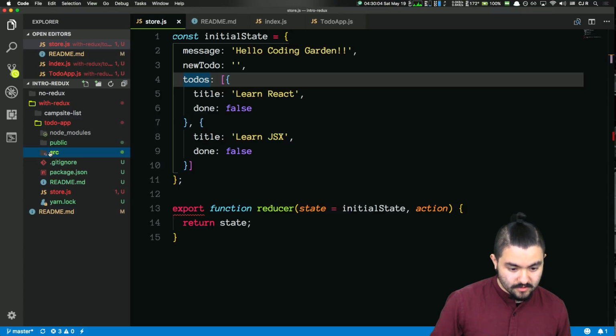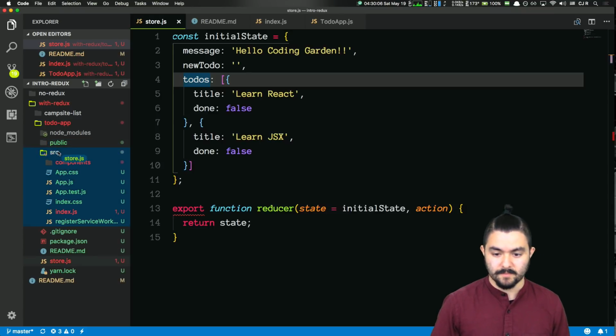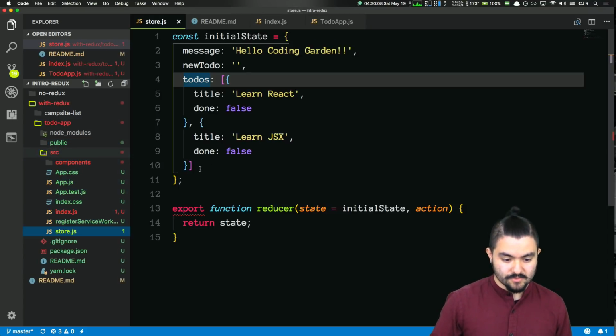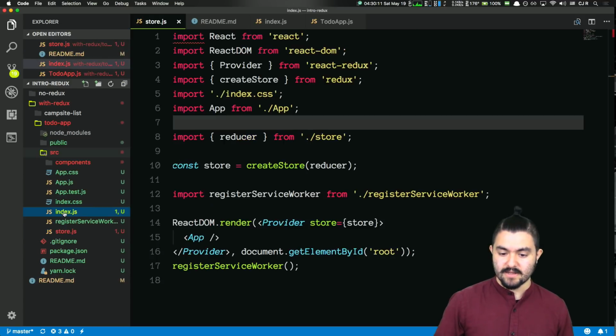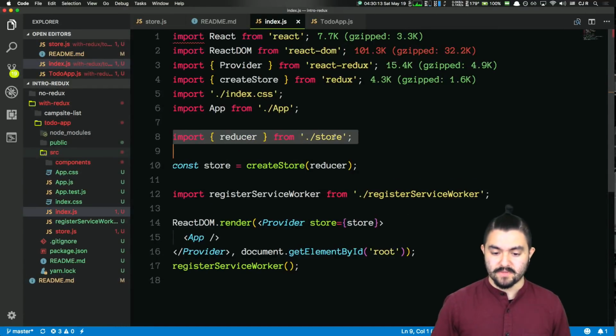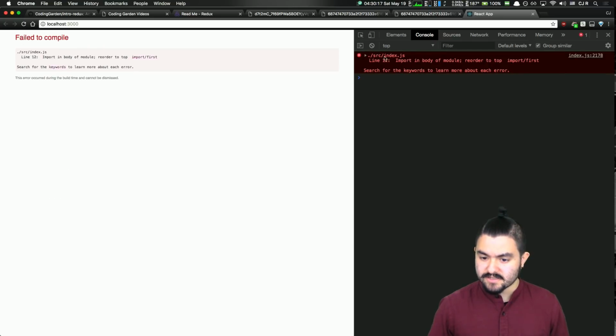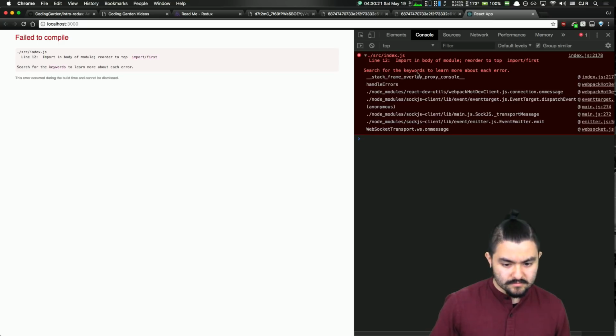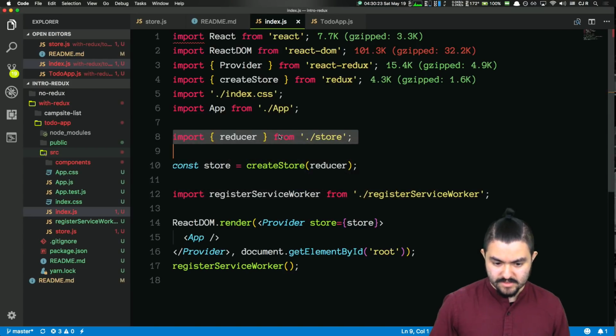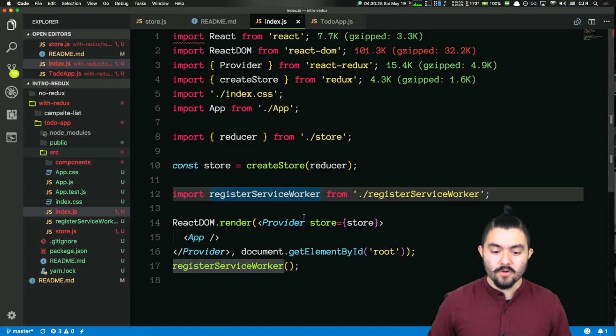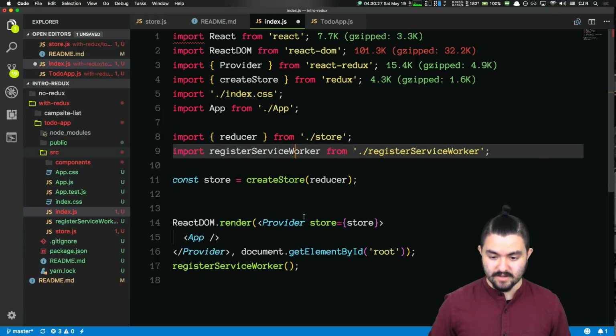Yeah, so store needs to be in the source directory. That's why. So let's move it. Store should be at the same level as index, so that import makes sense. Cool. Source index.js, import in body of module, reorder to import first. What is this saying? Oh, it wants all of my imports before things start happening, I believe.